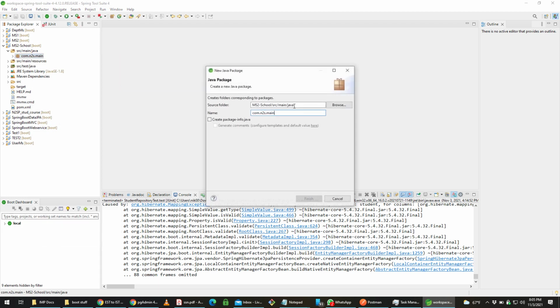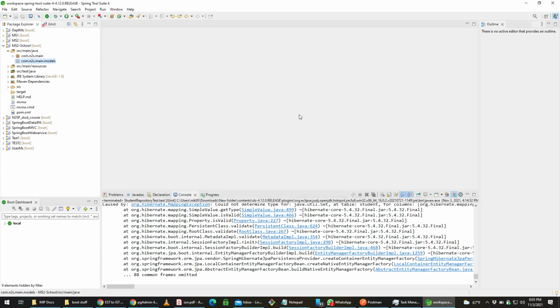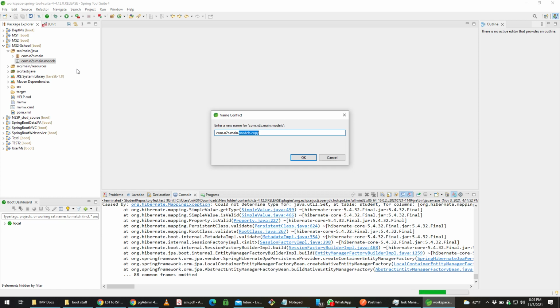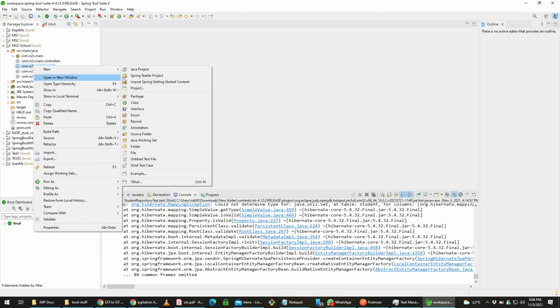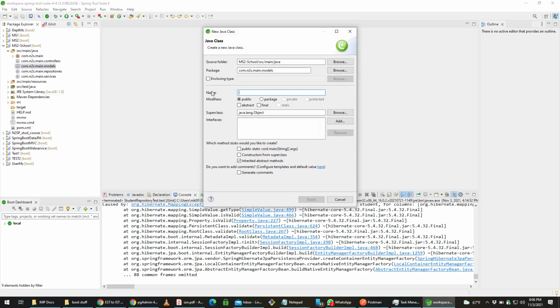The first one would be Models. The second one would be repositories. The third one would be services. The fourth one, what is the last one? Controllers. Yeah. So start again from the basics. Model. So this is going to be the school microservice.